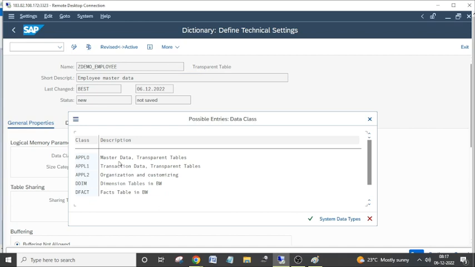Go back to the basics. What is master data? The data which changes very rarely is known as master data. Master data changes very rarely. What is transaction data? It changes very frequently. Transactions are created or changed very frequently. The example for master data is employee master data. Whatever the master data, like employee ID, employee name, city, phone number, is this data going to be changed very frequently?